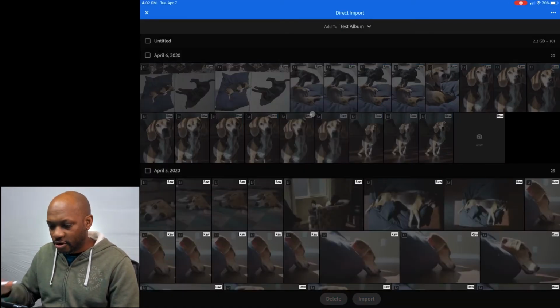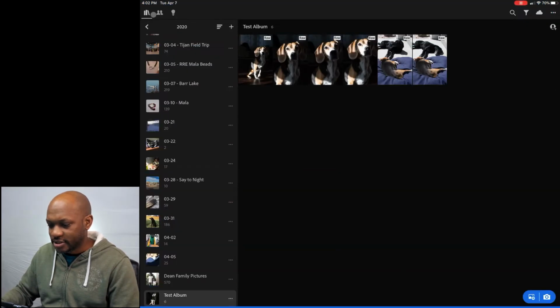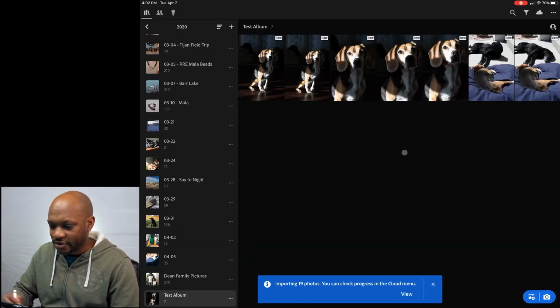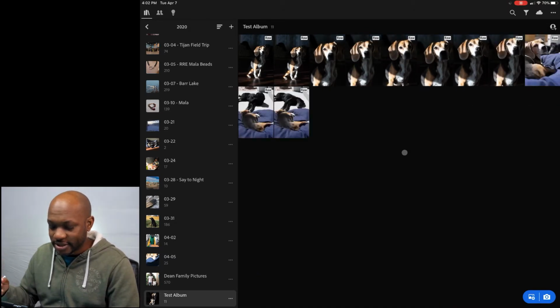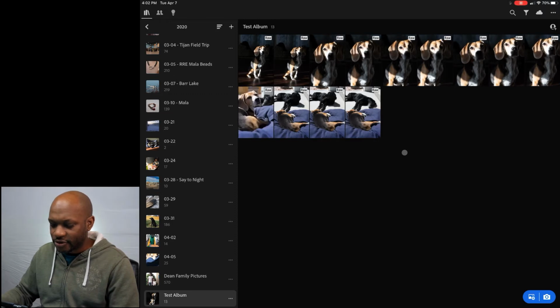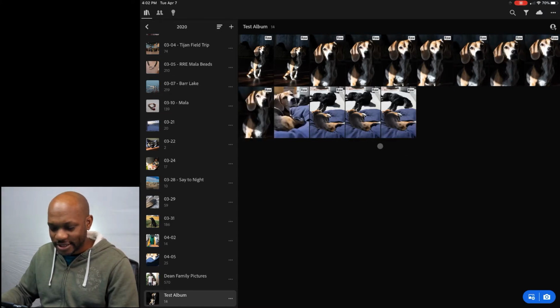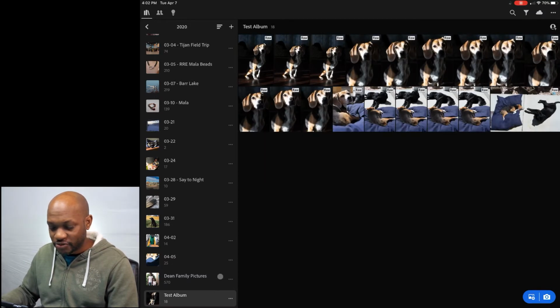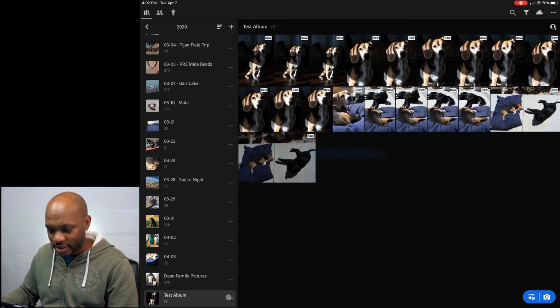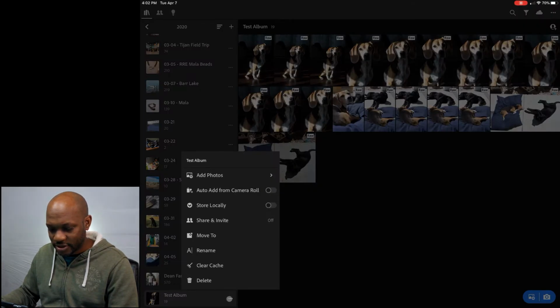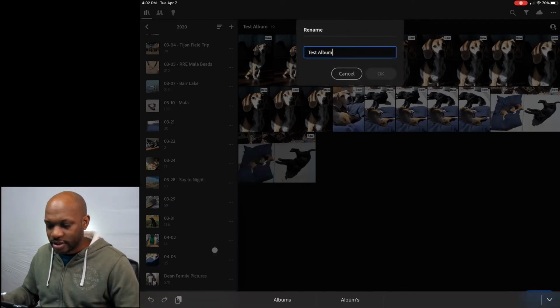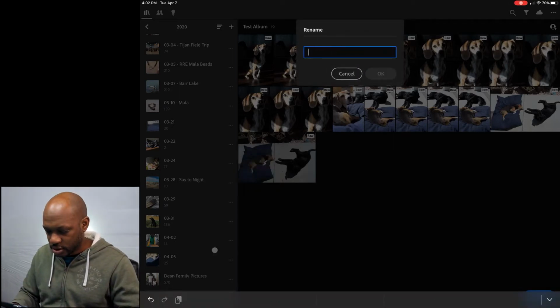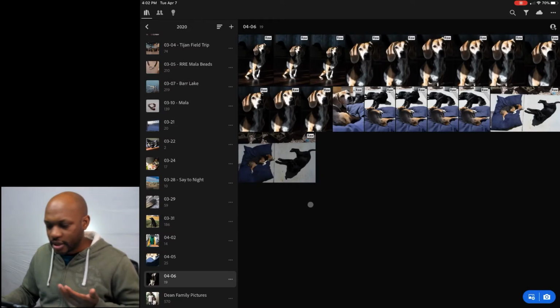Now that they're all imported, you just hit the X to exit back out, and they're going to start populating within the test album that I added. Really, this could be renamed, because I didn't add these pictures on the 6th. So we're going to rename this album so it's a real album. Just click the button with three little dots, and then hit rename, and we're going to name it 0406. You can see I'm recording this on the 7th, importing pictures from yesterday.